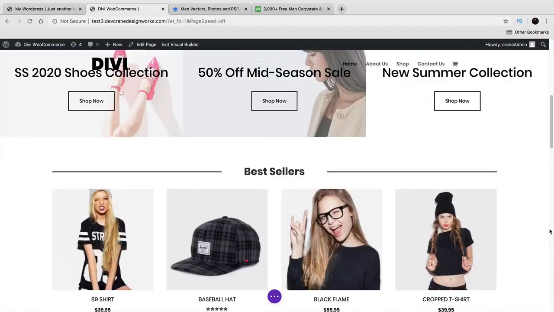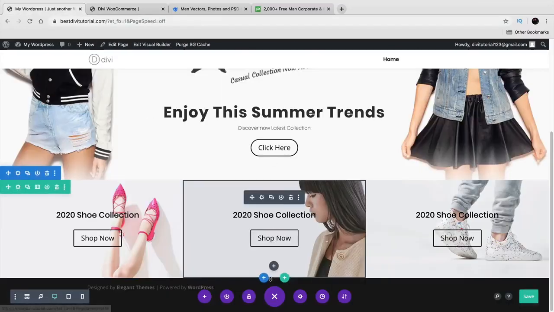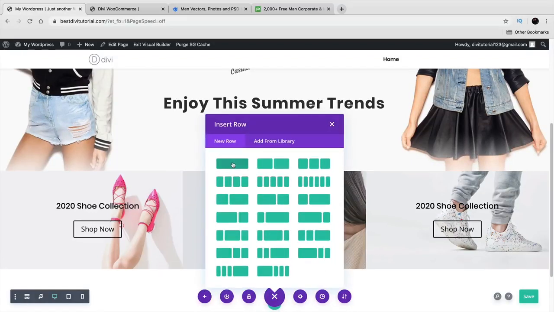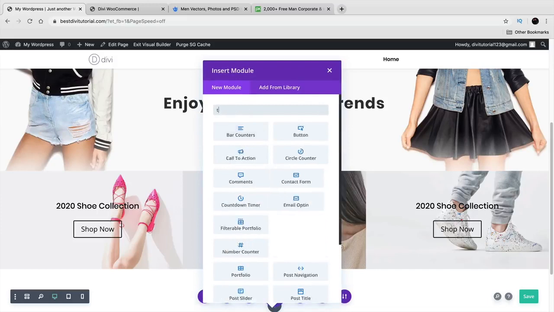Next, let's go ahead and add in this section right here. So right here, I'm going to click on this blue plus, click on regular, and just a 1 row. And right here, I'm going to put in text.